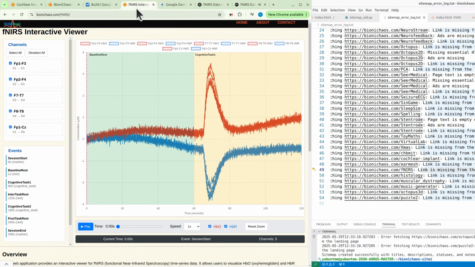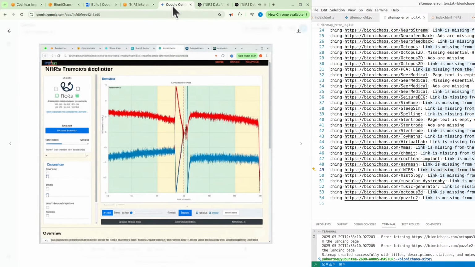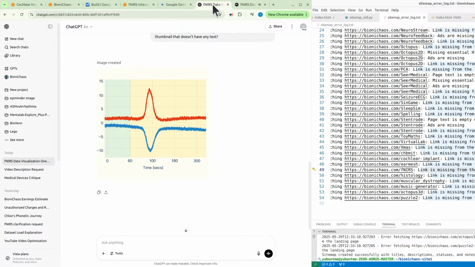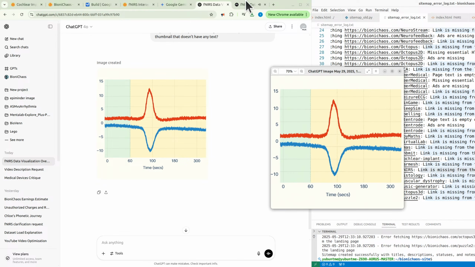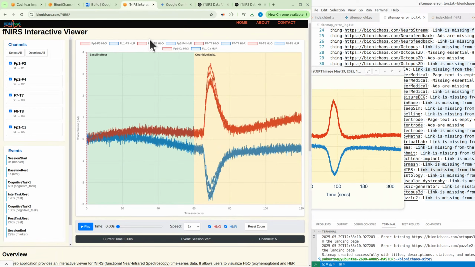Channels like FP1, F3, FP2, F4 over the front, F7, T7, F8, T8 more towards the sides, the temporal lobes, and even one like FP1, CZ connecting front to central. Okay, but looking at the screenshot, there are quite a few lines already. What if a researcher only cares about the frontal channels for their study? It could get messy. That's a common issue, and that's what the control panel, typically on the left, is for.